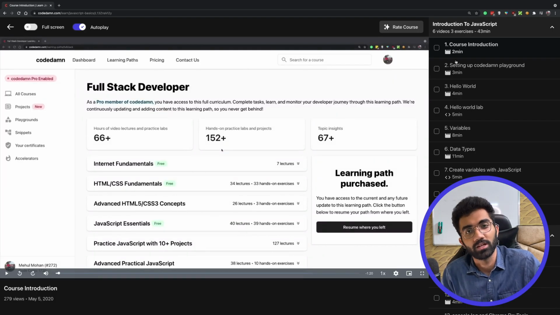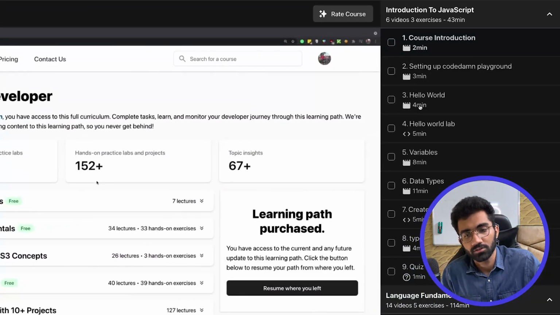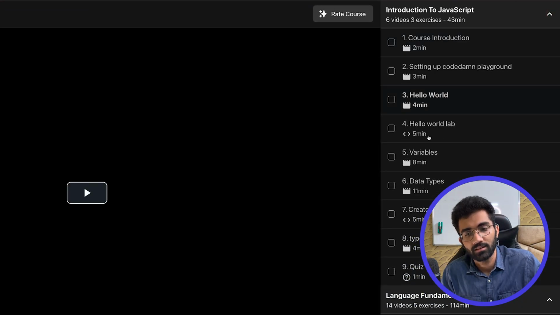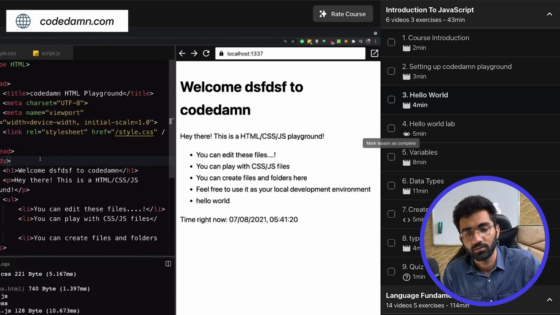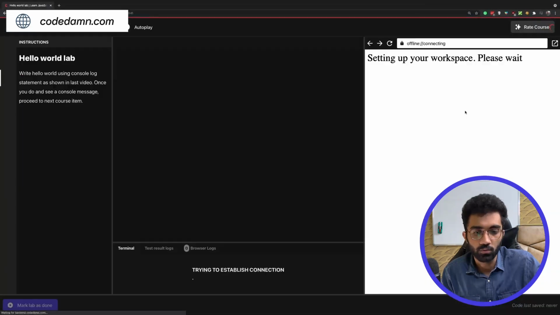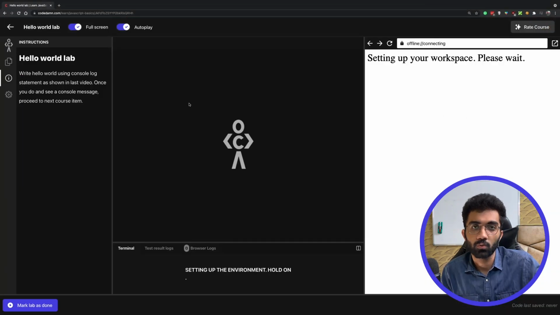Simple videos, simple explanation. But three videos down the line, you will see that the fourth element in the course is not a video. It says something like a code symbol. And here's the fun part. When you arrive on the fourth element, what would happen is that you are presented with a lab-like interface.